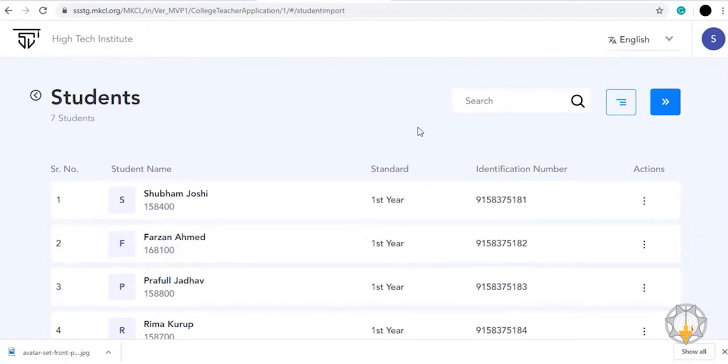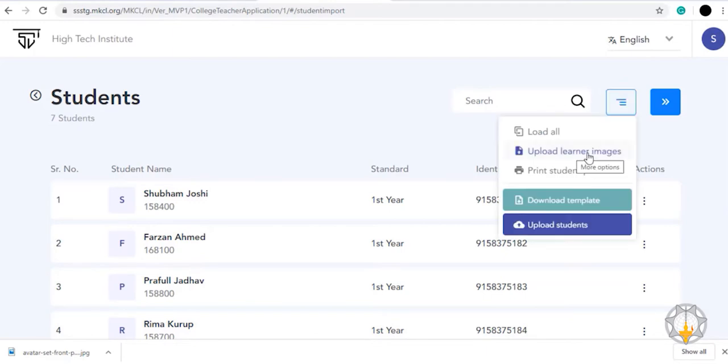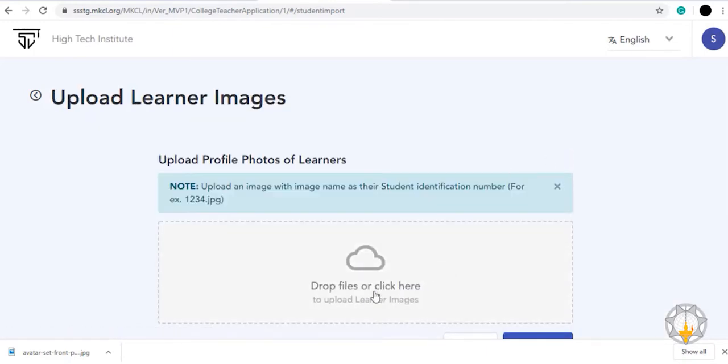As you can see, the student details are without images here. Click on More Options. There, click on Upload Learner Images. Read the instructions for naming the image.